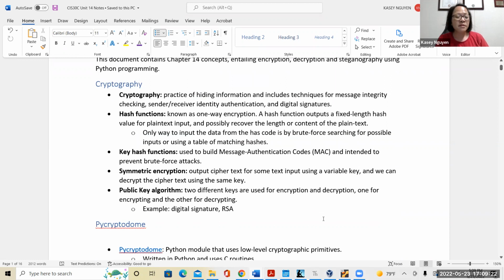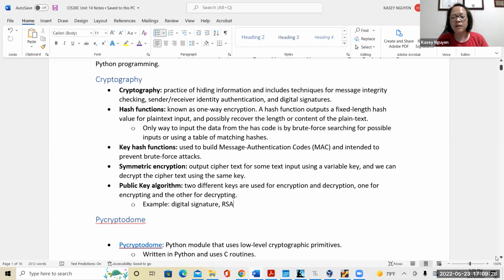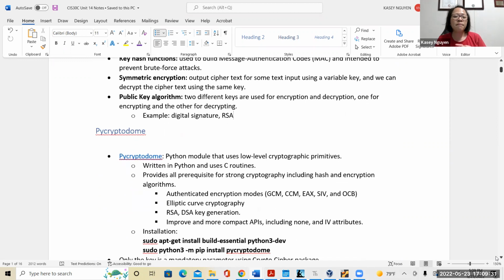Now, the majority of the chapter is going to address different Python modules that we can use for cryptography. One of the modules that we would see is Pycryptodome. And this allows us to use cryptography at the low level. And in implementation of cryptography, we would want to implement modes, and we'll talk about different modes. So Pycryptodome is a preferred module in most cases because it's going to give you strong cryptography, and you can implement hash functions and encryption algorithms.